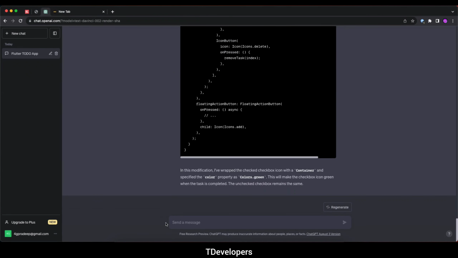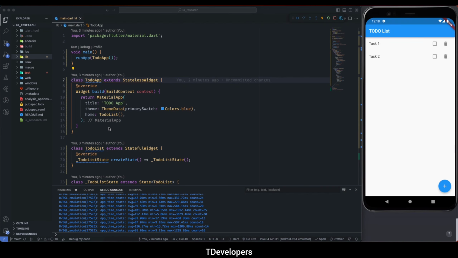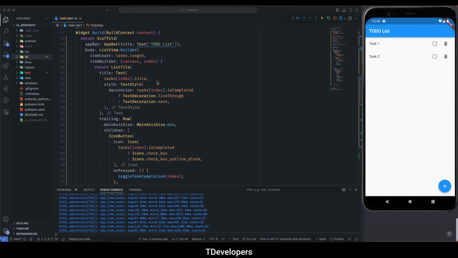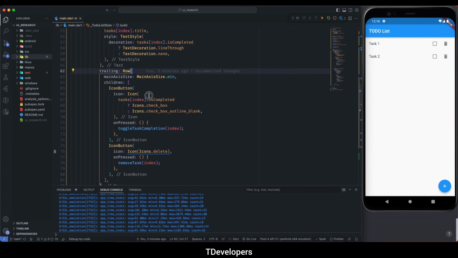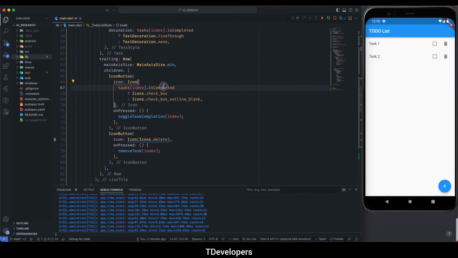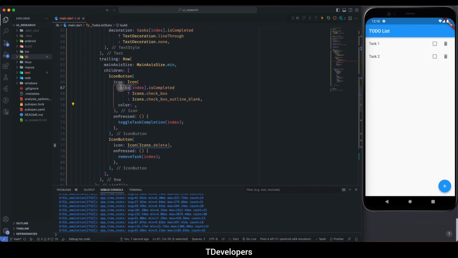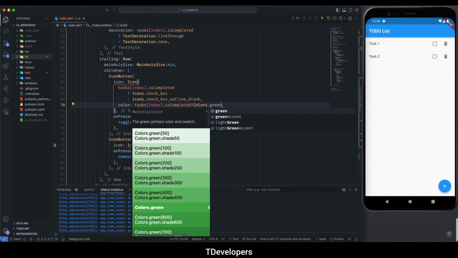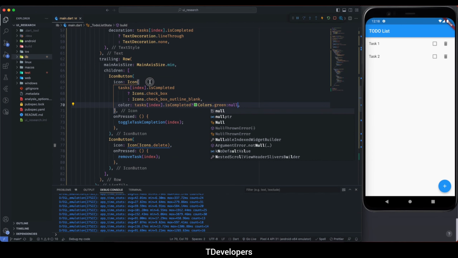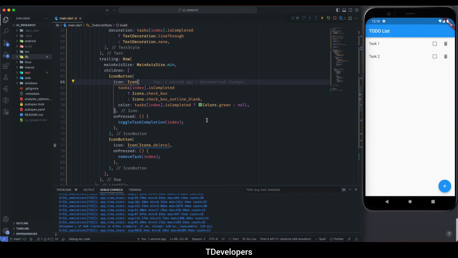But instead of it, you can easily go to the checked state of this checkbox. So in this trailing, you can see this icon. If it is completed, then checkbox, else it is checkbox outline. So here give a color based on that condition, color. And if task index is completed, then give it Colors.green, otherwise don't give any color. So now see how simple it was. Just check it, uncheck it, now we are getting this green color.